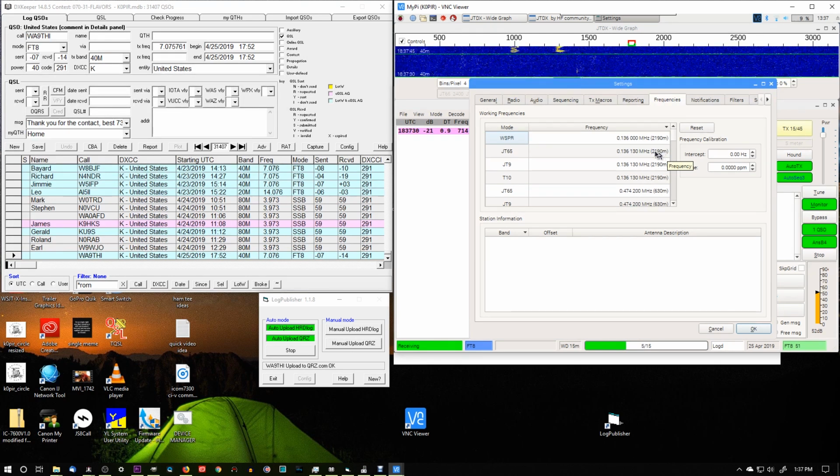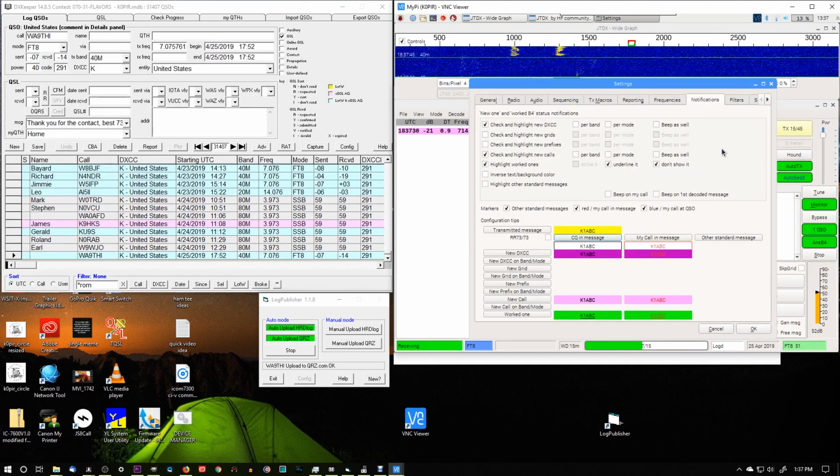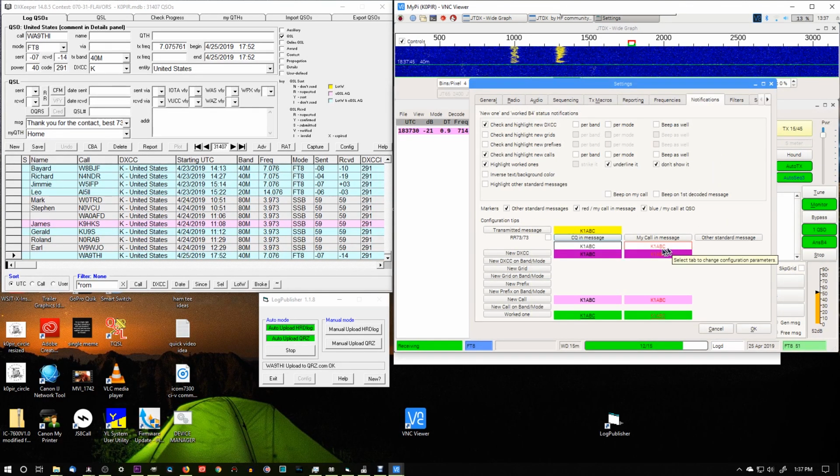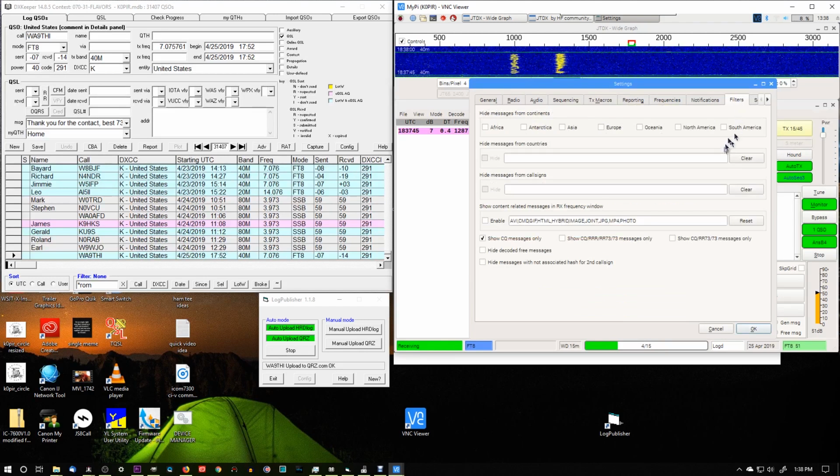And under frequencies, I don't think I did anything in there. Notifications, I may have changed a few in here. I may have changed the color on this, but you can go in and fix that the way that you want it. Filters, I did check off show CQ messages only, because on the Raspberry Pi 3, I don't want this thing to hang up with a bunch of calls over here on the left-hand side. And I'm just really interested in the CQ messages anyway.